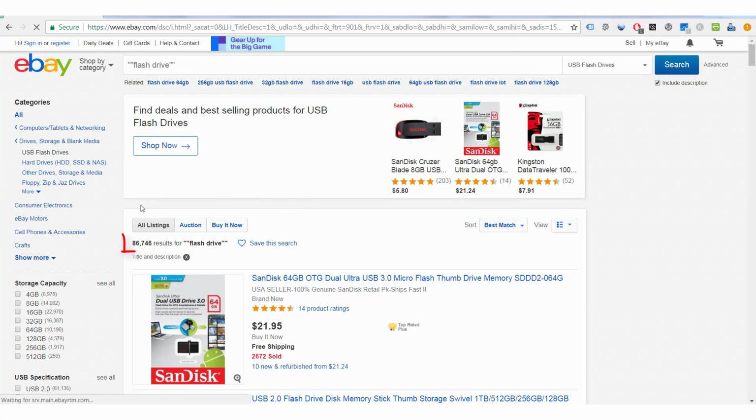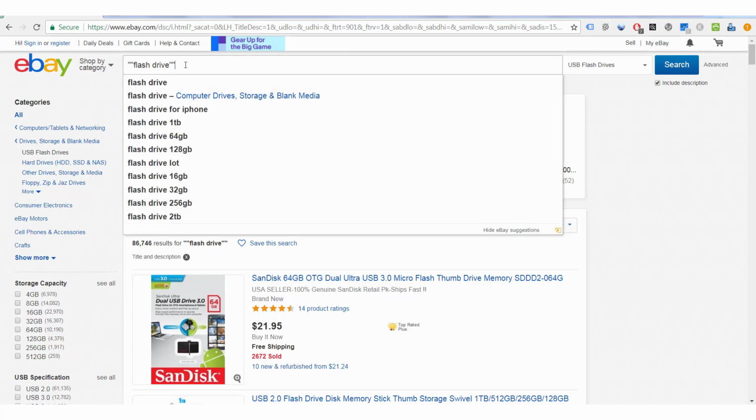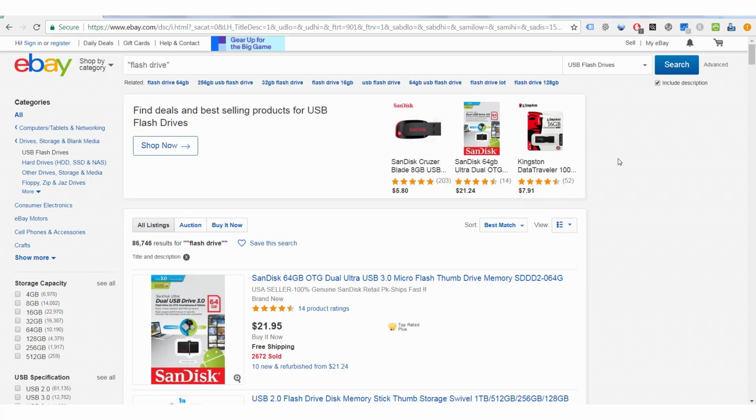And we're going to look here. In this area, you can see there's 86,746 results for flash drive. It's in this exact order. Now you can see right up here at the top that eBay has also placed quotes directly around the keywords. That is telling their search engine to search for this exact phrase. And that's exactly what we need to know, the data for this exact keyword phrase.